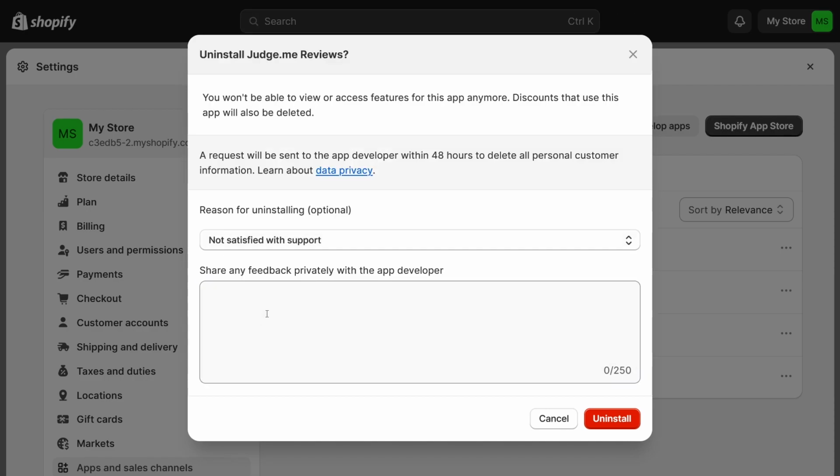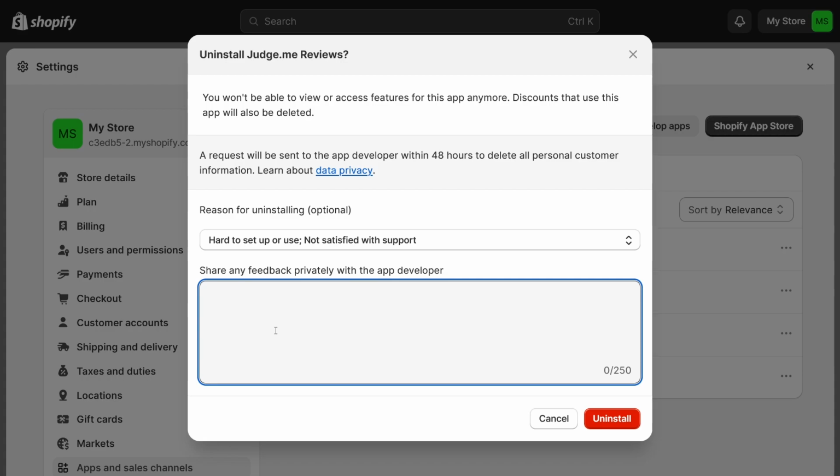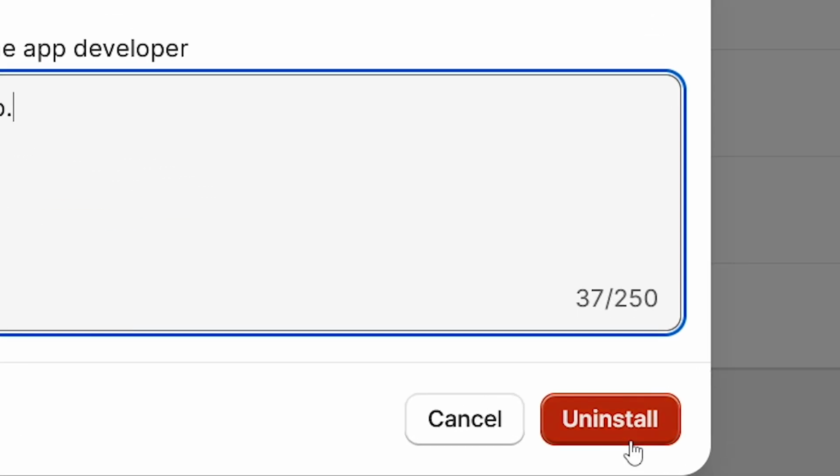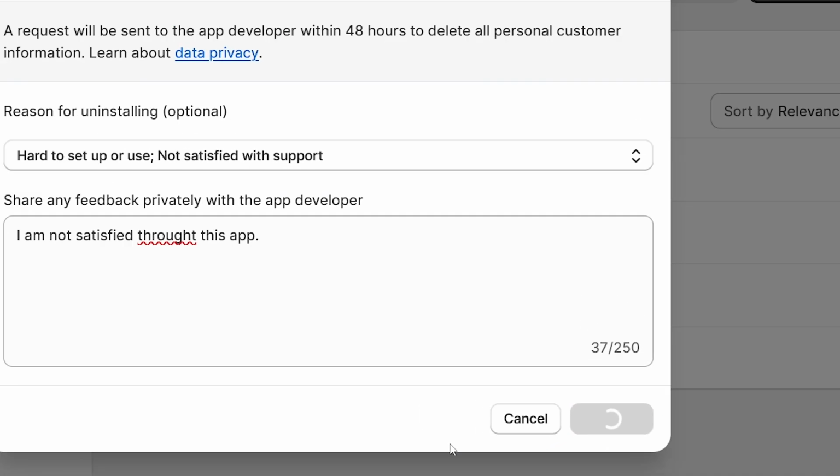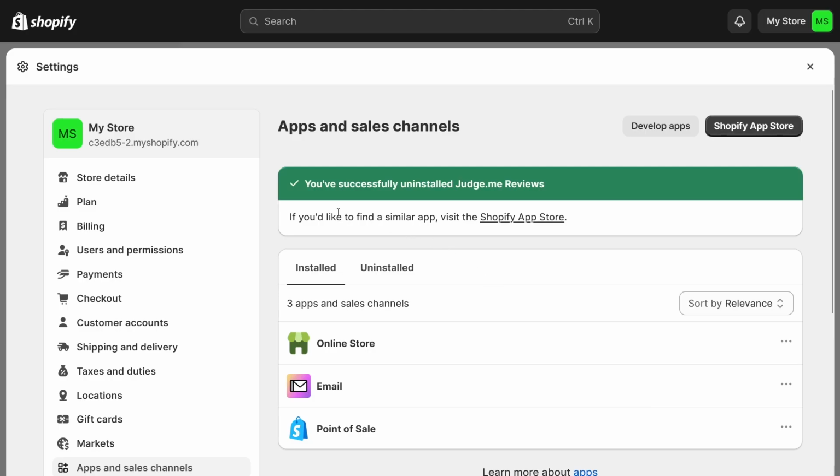And here, I can write my demo, like I will write here, I'm not satisfied with this app, and here I will click on the uninstall button. So you can see that you have successfully uninstalled judge.me reviews.